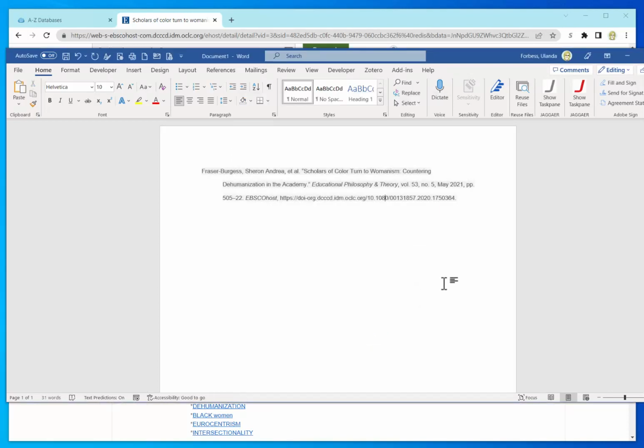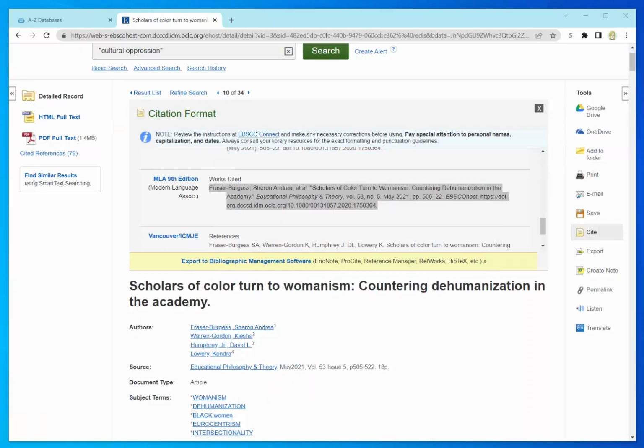Now it's formatted correctly. In MLA, the citation goes, the first line goes to the left margin, and any other lines are indented 5 spaces, which is called a hanging indent. So I'm going to move that out of the way.